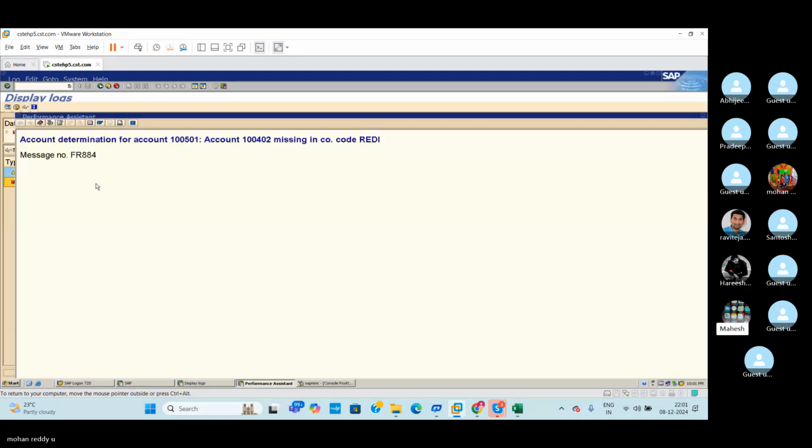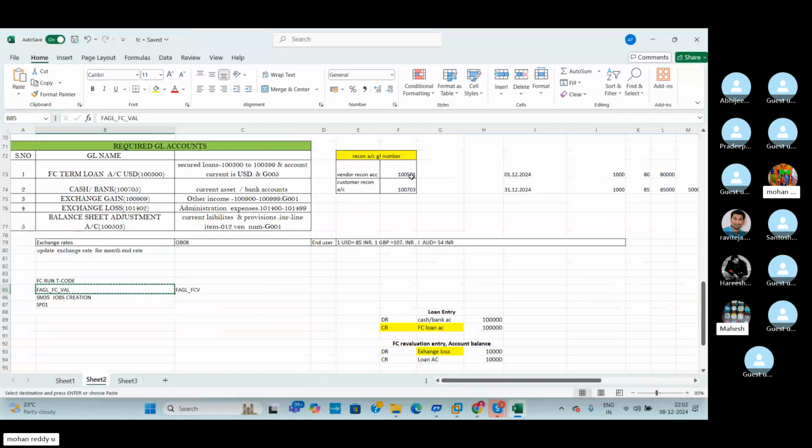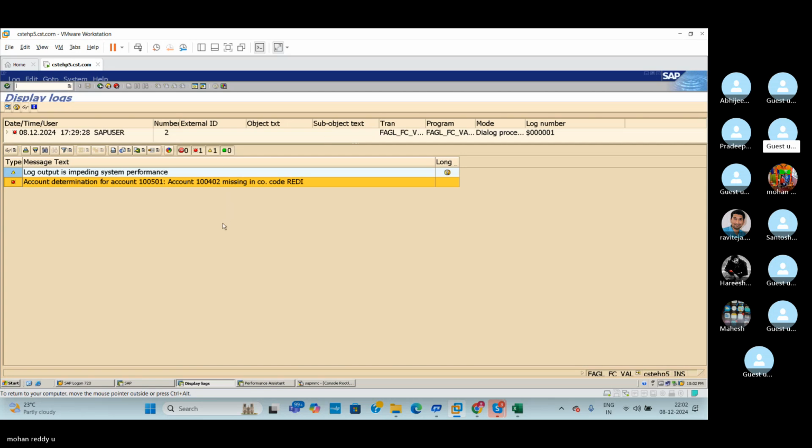If you observe this account, double click this, we can see these accounts need to be created, and also it should be assigned in the OBA1 record. So account determination 100501. Yes, we already created and assigned. And in FS00, the other income, exchange rate loss and gain accounts we created at that time with the post automatically checkbox.